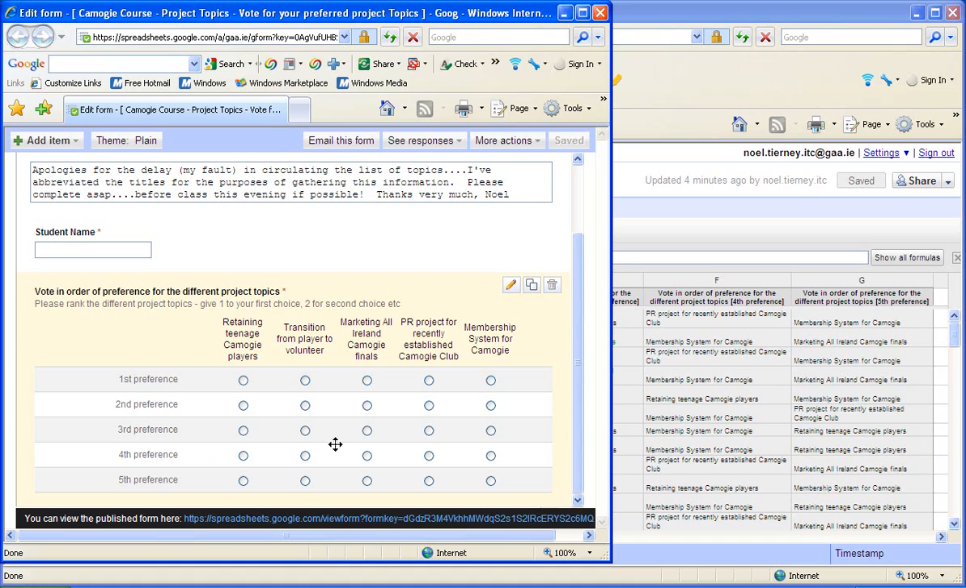Now the flaw in this survey perhaps was that you could have ticked the same one on each line if you like. You could tick all of column 1 for Camogie players. So it depended on the user's integrity and common sense in terms of ticking one box on one value in each row, and then ticking a different one compared to the previous row.